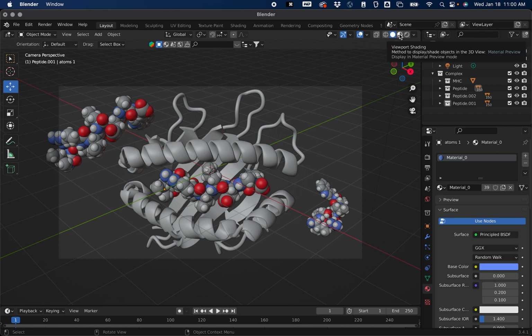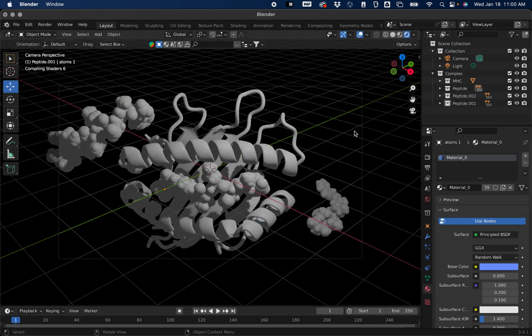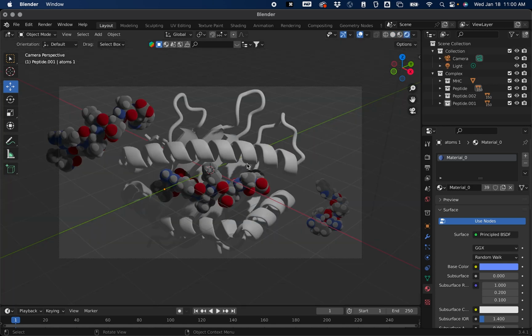You can click on the viewport shading. This will give you different options in order to change materials. And then finally, you have this rendered display. If you click on that, it'll show what the final render will look like. It'll take a second to render, but you'll see that it's not too interesting. This is just using the materials that were assigned by ChimeraX.